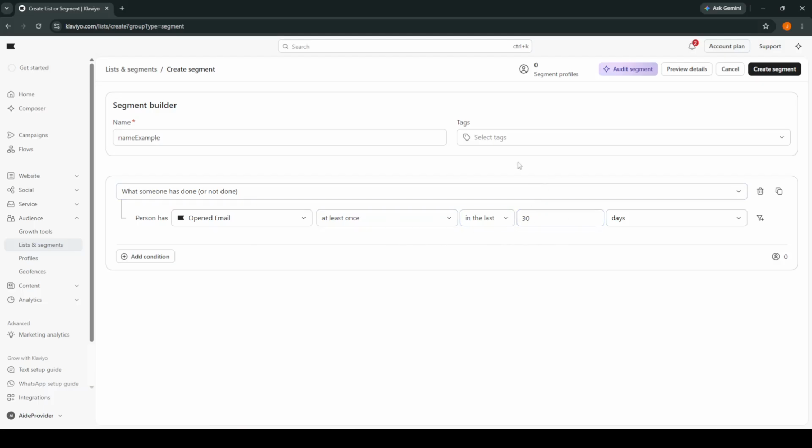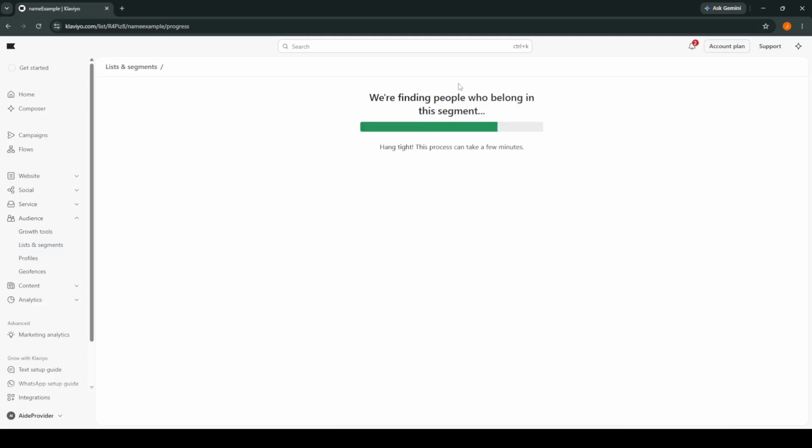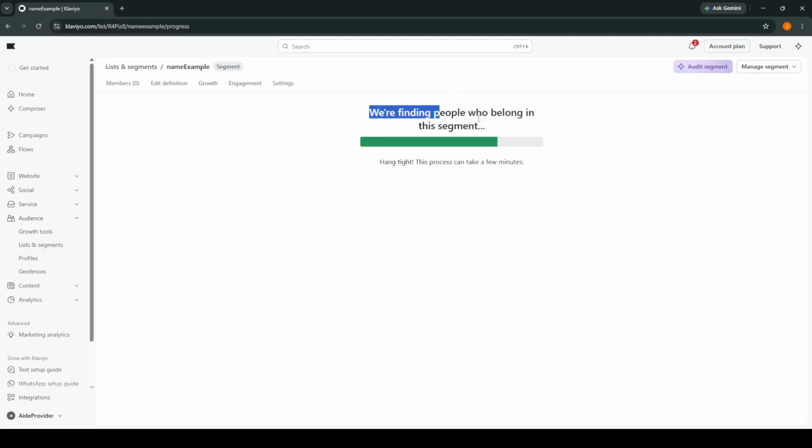Once the criteria are set to opened email and the time frame is set to in the last 30 days, you are ready to finalize the segment. Click Create Segment. Klaviyo will then build the segment based on those rules. It may take a few moments to generate results, so give it a brief pause to load. When it finishes, you should be able to see the segment created and ready to use, typically with an audience size indicator and segment details.